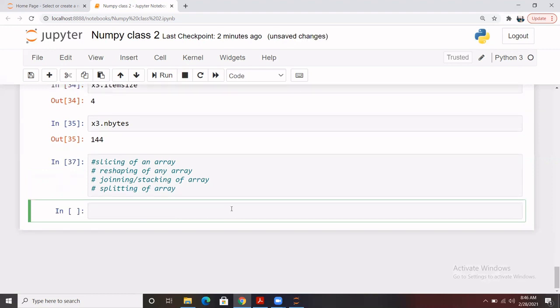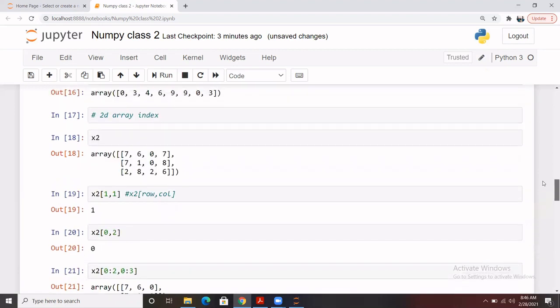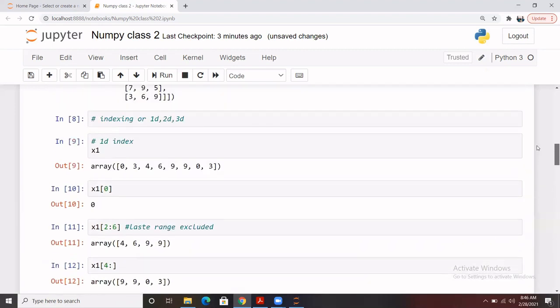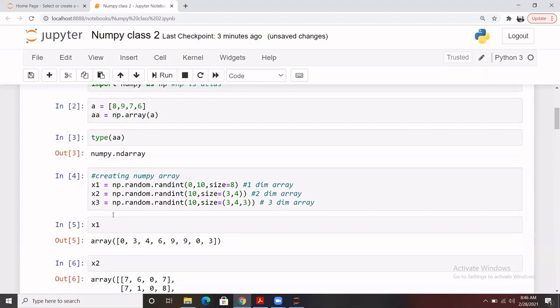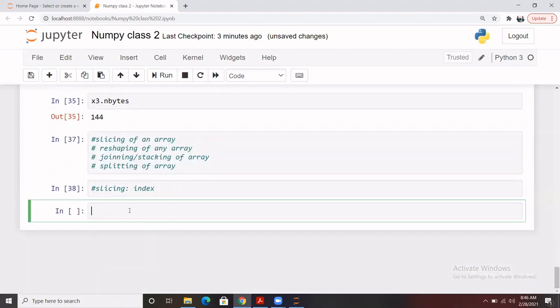First, when we say the slicing of an array, slicing is basically indexing. How? To slice any array, we have to apply indexing, or we have to extract a particular part of an array, so we need to do some indexing. Let me call the array which I have created. In this file itself, we have created three arrays. Let me show you. Here are x1, x2 and x3. So let me call those arrays. I'll be talking about the x1 array first.